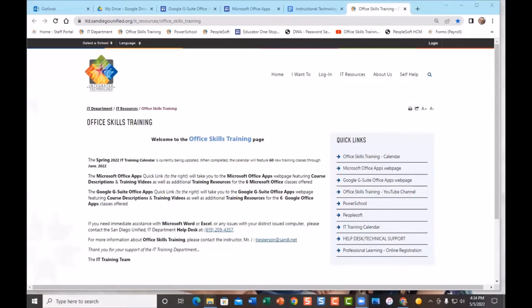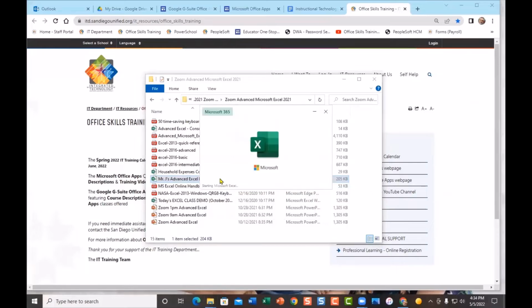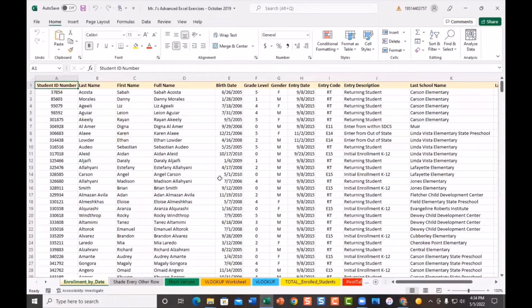So I'm going to go down here and open up, in my advanced Microsoft Excel class, Mr. J's advanced Excel exercises that we use in our advanced class. And here we have a pretend school. This is a worksheet within this rather large workbook with all kinds of different tabs down here. And we can see we have all kinds of different columns of information with our pretend students and our pretend schools. And over here on the right, we see that we have the last school name, the different schools that these different little kiddos had gone to.